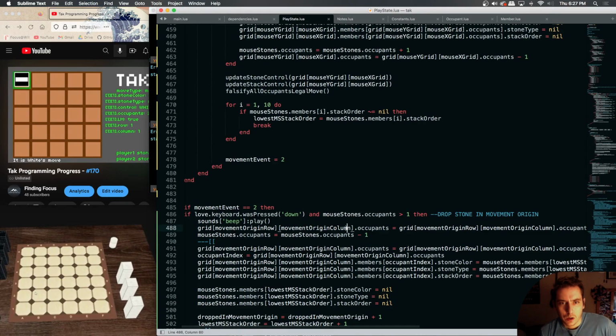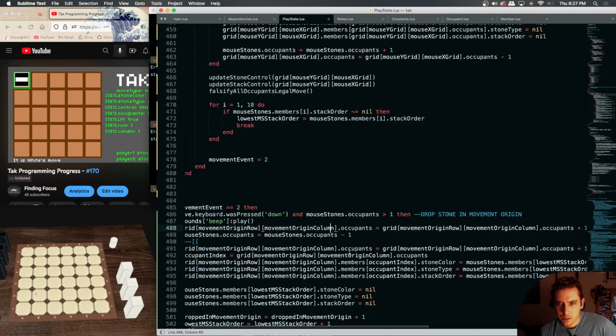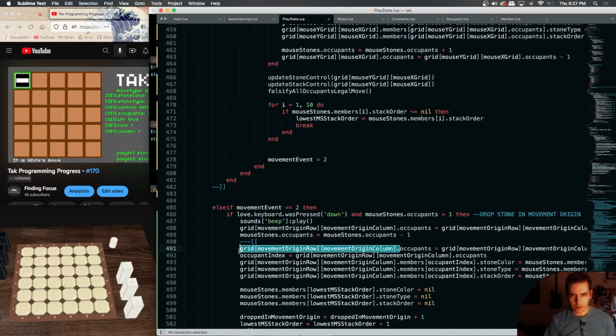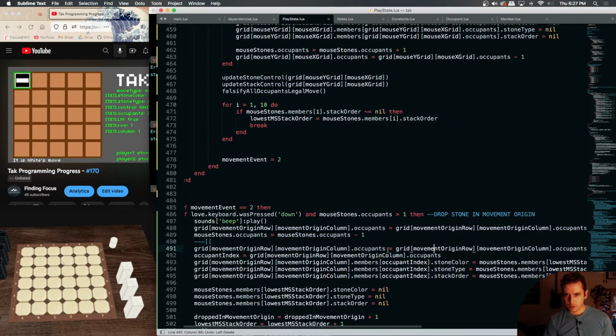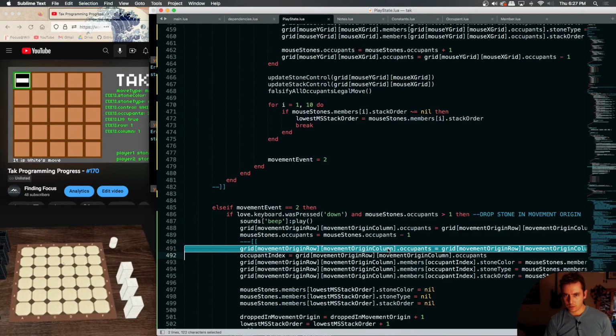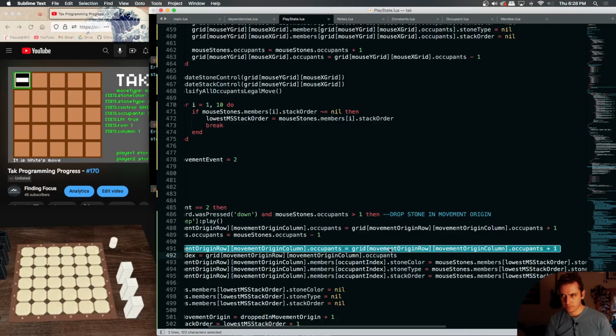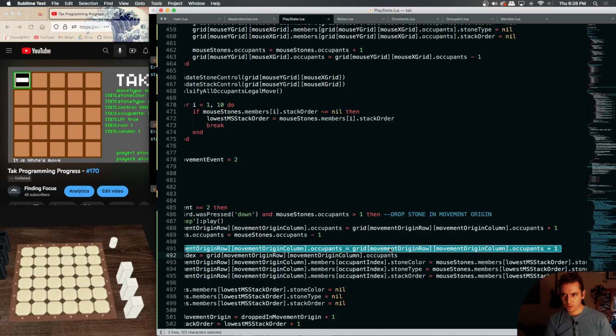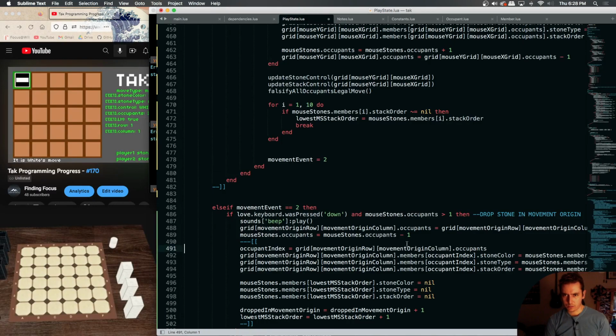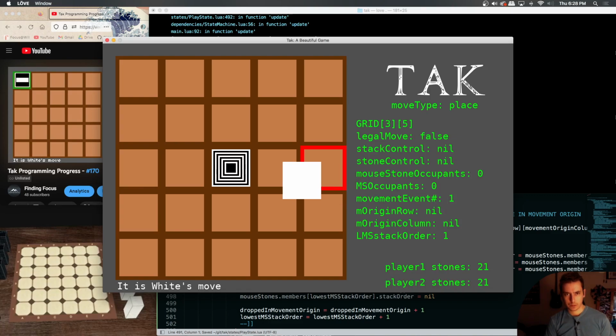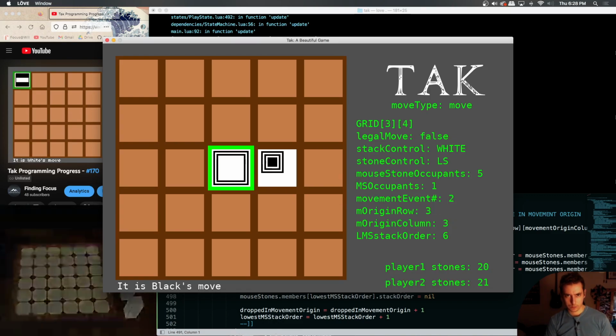So we're incrementing our occupants, then we need to be assigning our, not even our grid's occupant index. Oh no, we're doing it right here. Why are we doing this twice? We're increasing our occupants twice, which we don't need to do. Now let's see if we can drop all of them. All but 1.